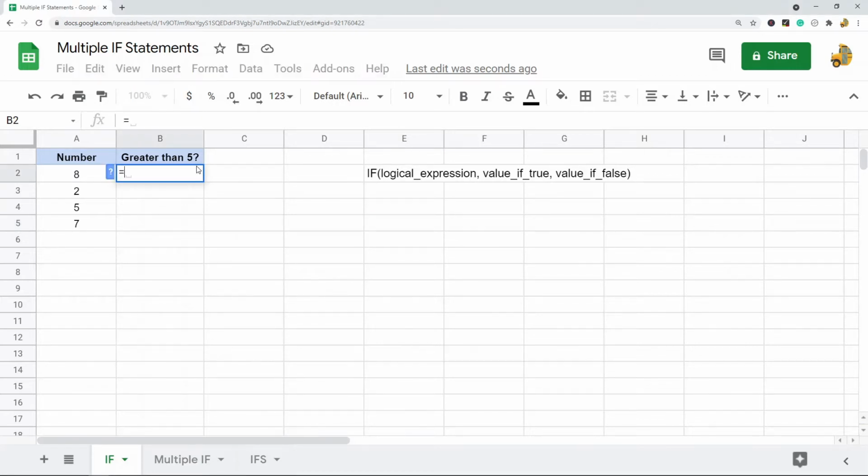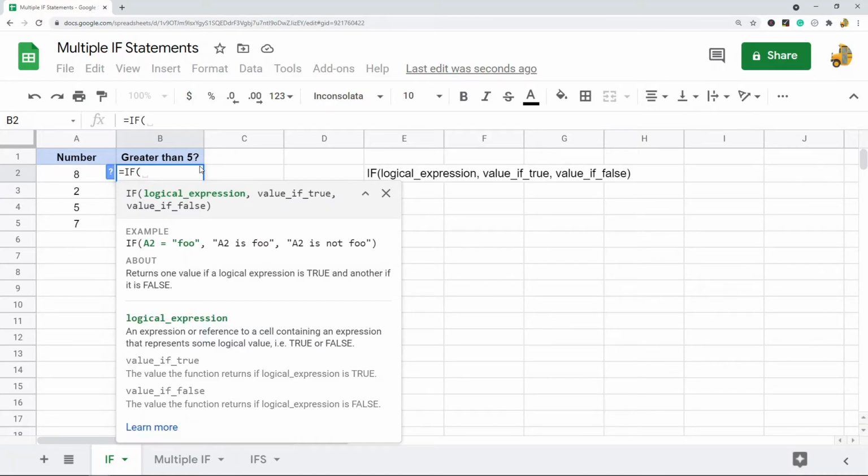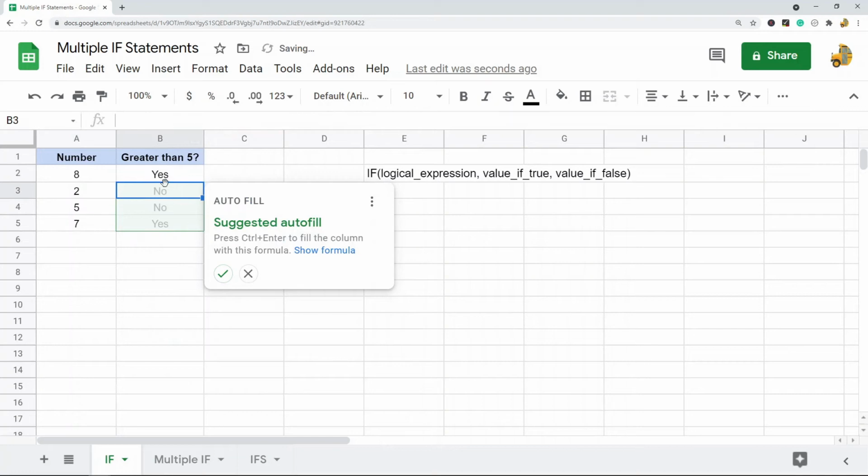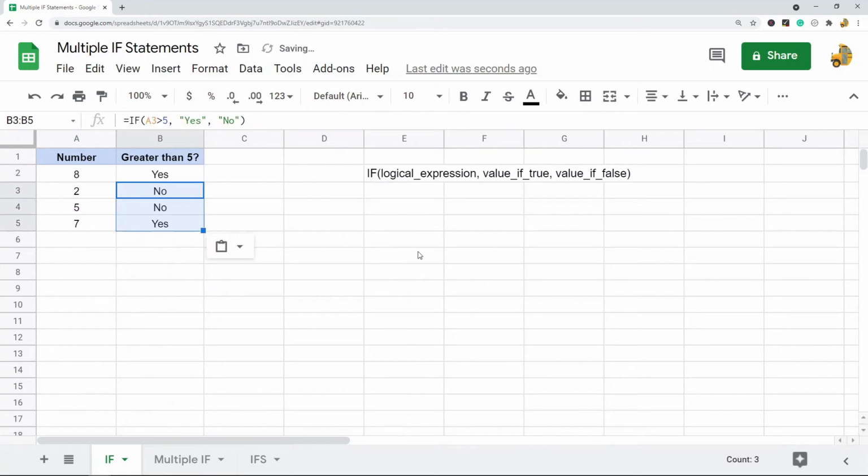I'm going to go equals if, and then I'm going to check whether this cell is greater than 5. And if that's true, I'm going to write yes. And if it's false, I'm going to return no. Then just paste the formula down.